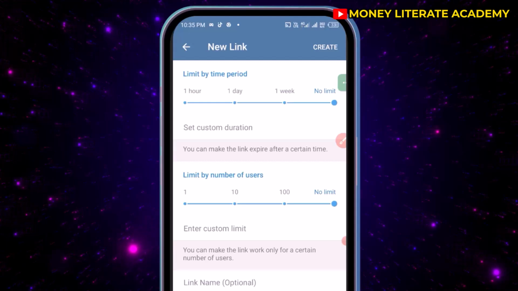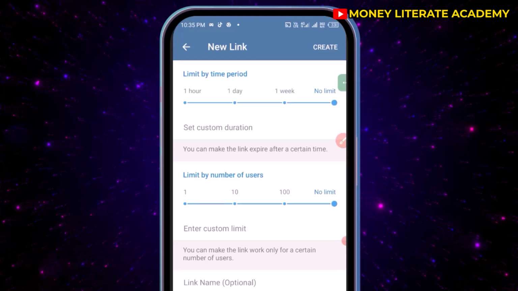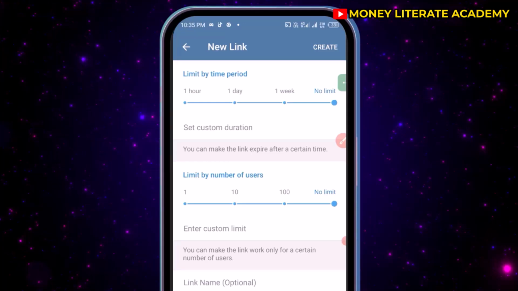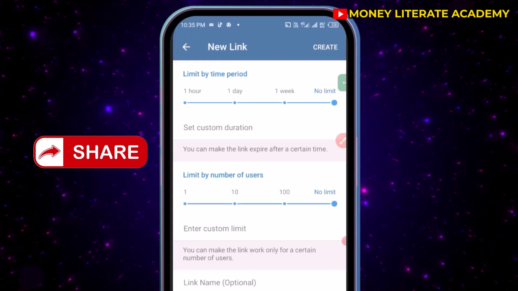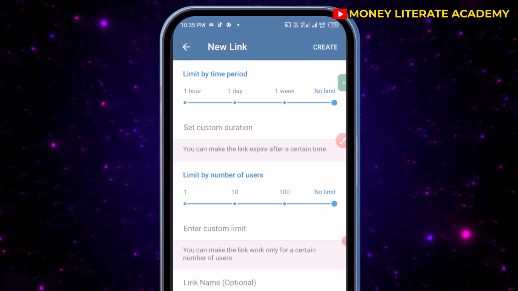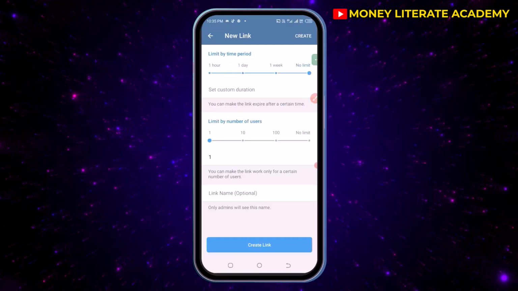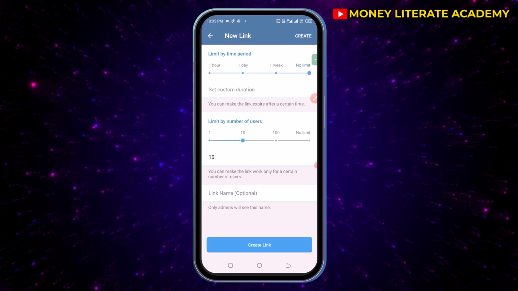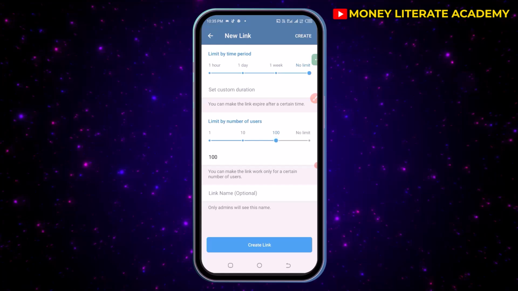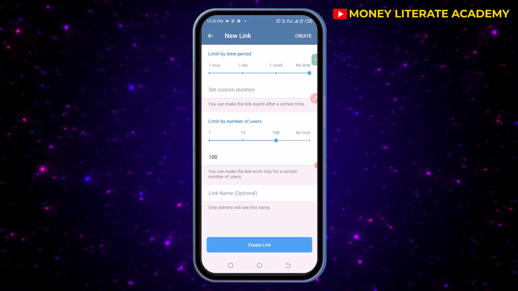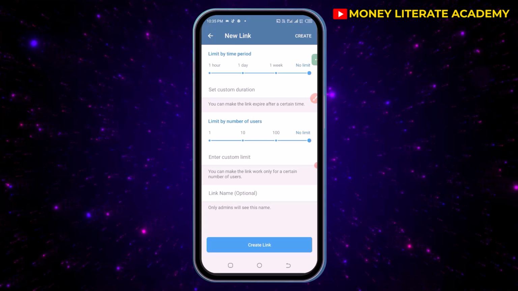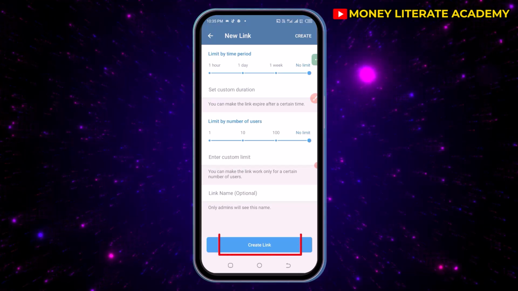But if it was a private channel where you host your classes, paid classes, you can make it so that after people have clicked on the link, in a 1 hour time, the link will expire. So you can make the link expire after a certain time. Limit by number of users. So when 10 people click, the link will expire. When 100 people click, the link expires. Because it's public, you leave it at no limit. After you are done, you click on create link.